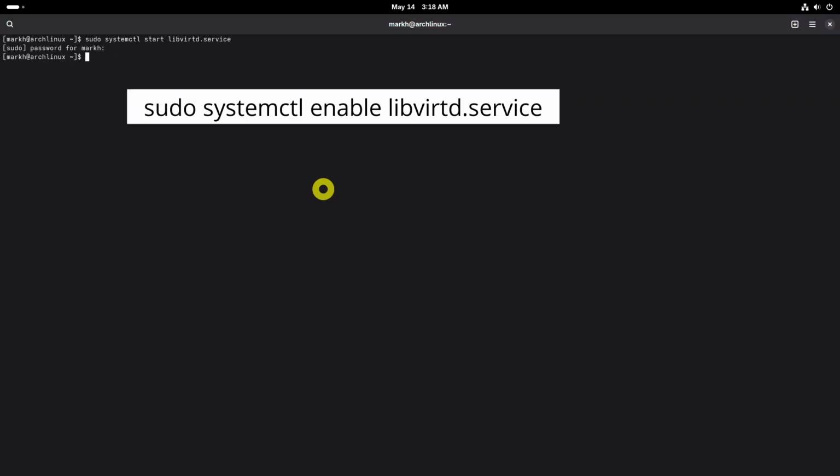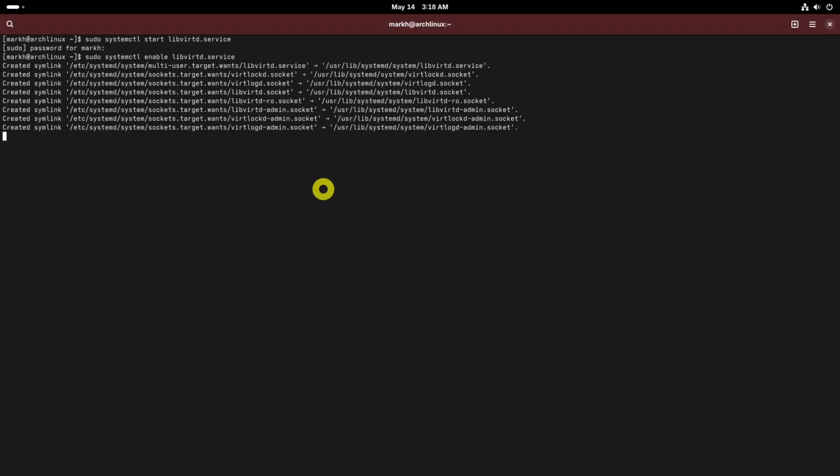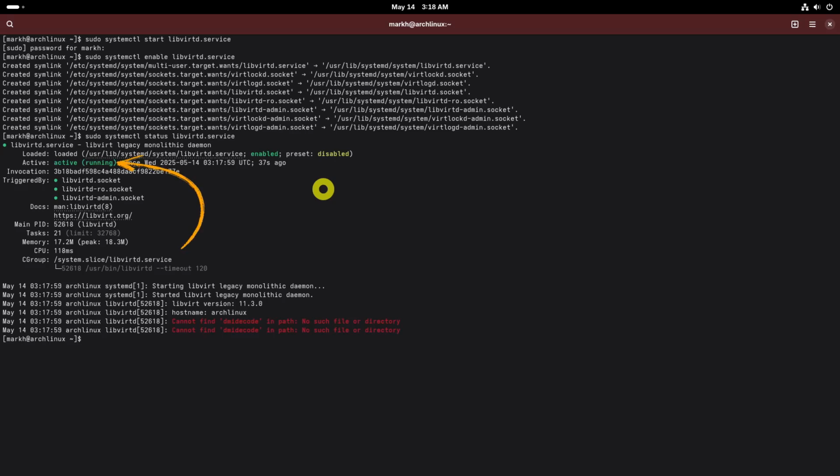Start the libvirtd service with this command. Enable the service so it automatically starts at boot. Check if libvirtd is currently running using the status command. The output should display the active running status in green. If it shows inactive dead, issue the systemctl start command again.